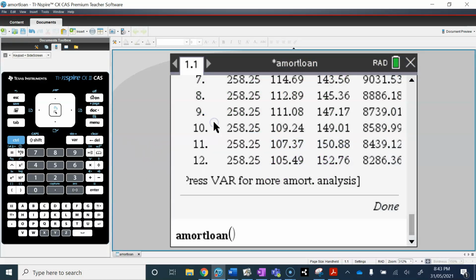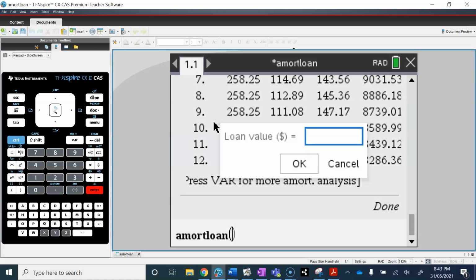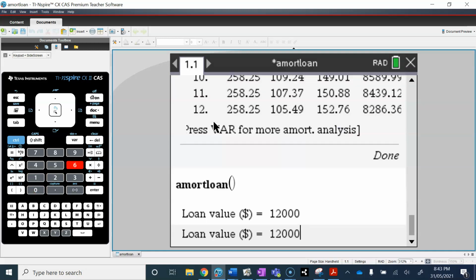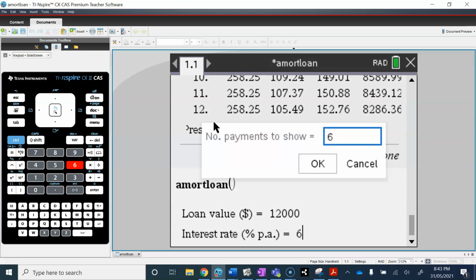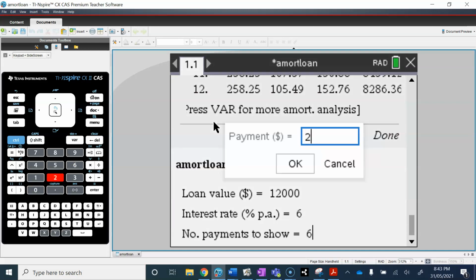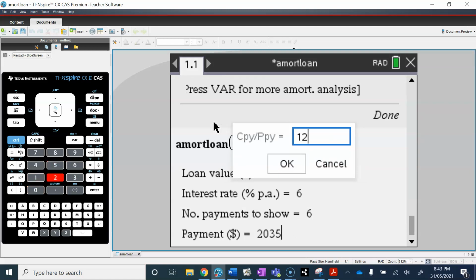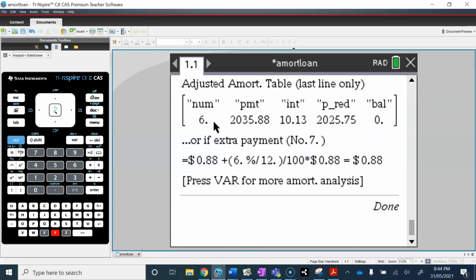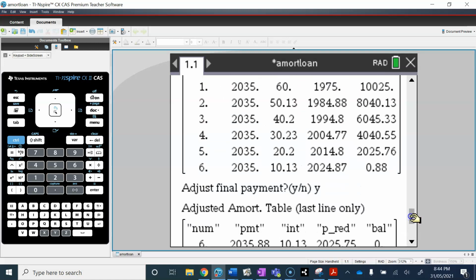Just to show you as well on the calculator, when you've got your Amort loan software open, let's go through one. This one is asking for the loan value. You can just take that as meaning the annuity value, and Reza's annuity was $12,000. The interest rate was 6% per annum. We want to see 6 payments. The payment was $2,035 and monthly. Do we want to adjust that final payment? Yes, we do.